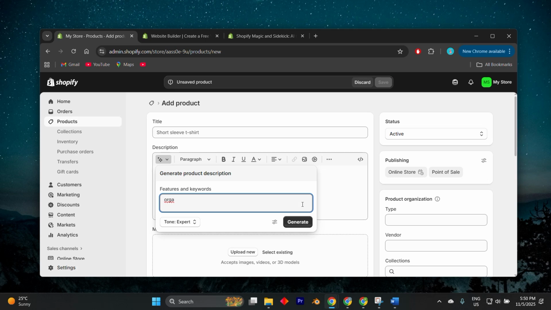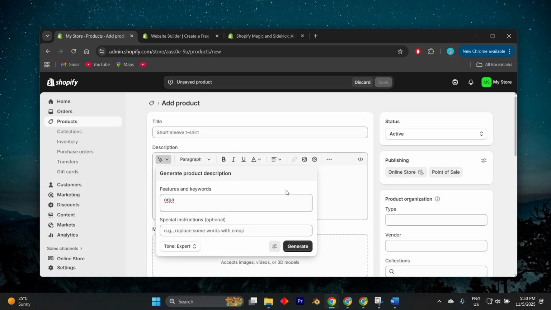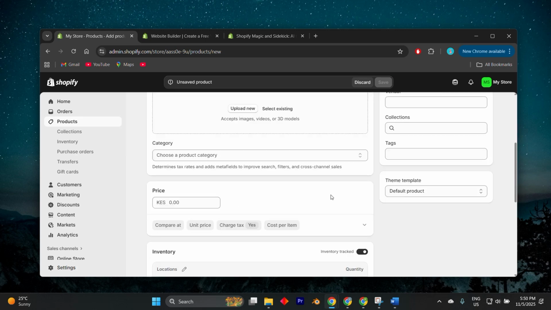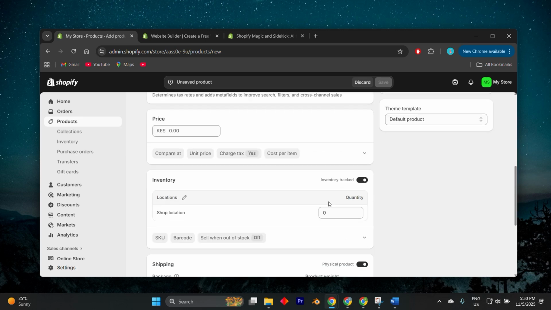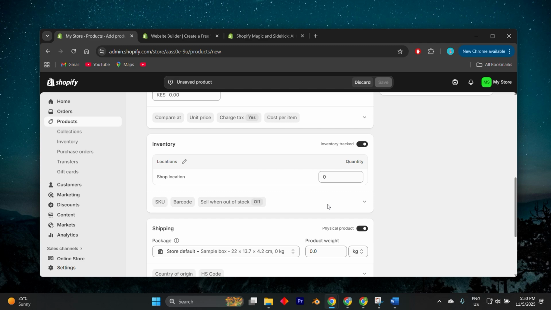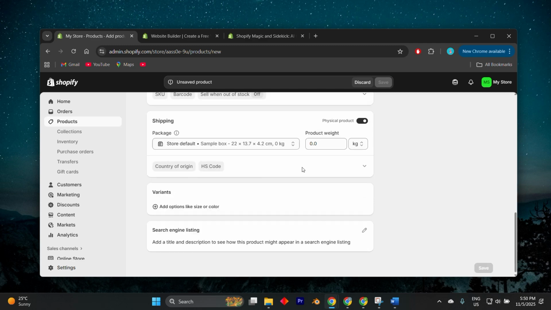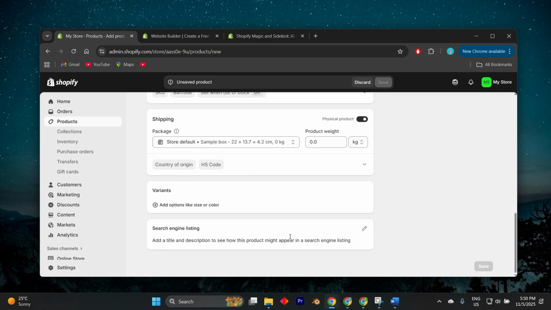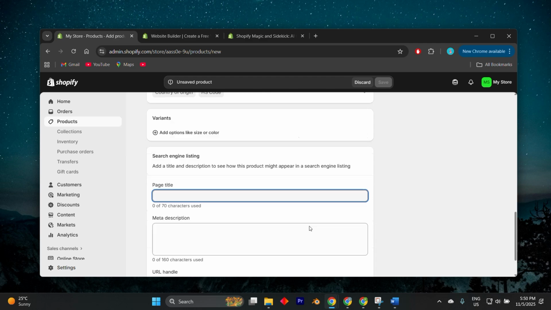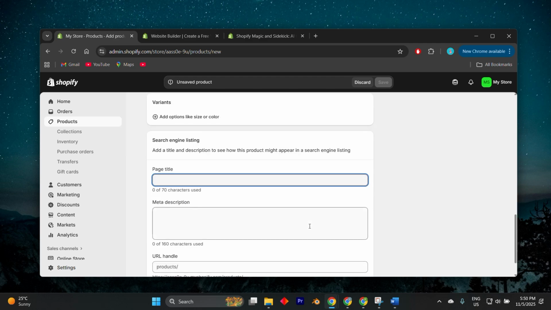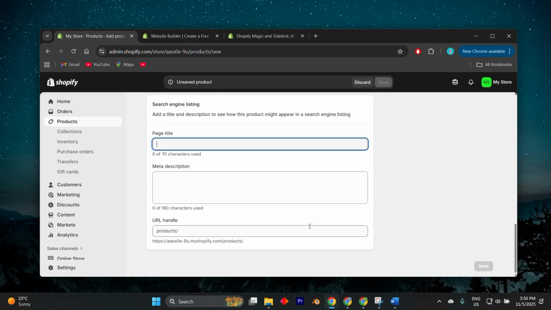Complete product details. You can add your product images, pricing, inventory details, and variants. We also have SEO optimization. Use AI to generate SEO-friendly meta titles and descriptions in the search engine listing section to help customers find your products on Google.